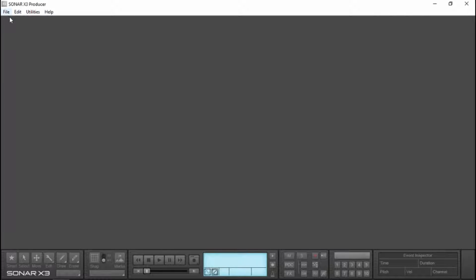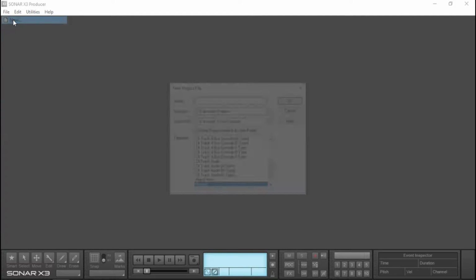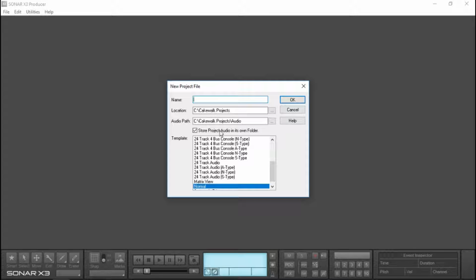Okay, so what I do is I go to File, New, and then you can select from several different templates that are already created. I think Normal gives you several audio and MIDI tracks. You can do 16 audio or 16 MIDI. Let's just set up a Normal and see what that says. And then we're going to set up a name. Let's just say Test.